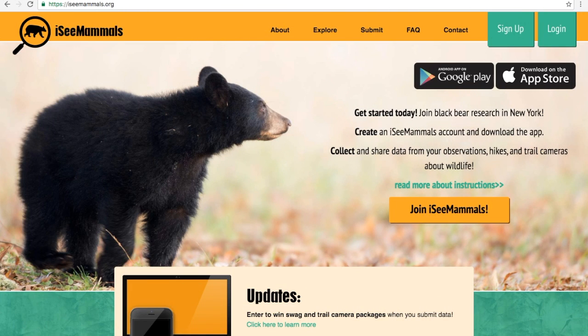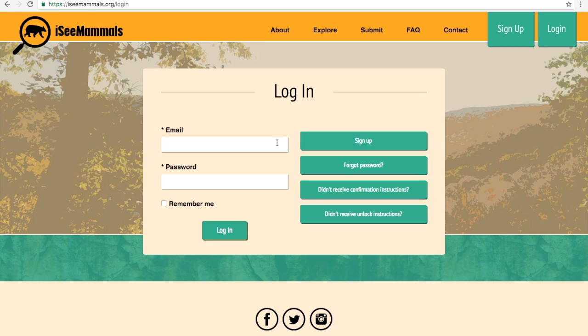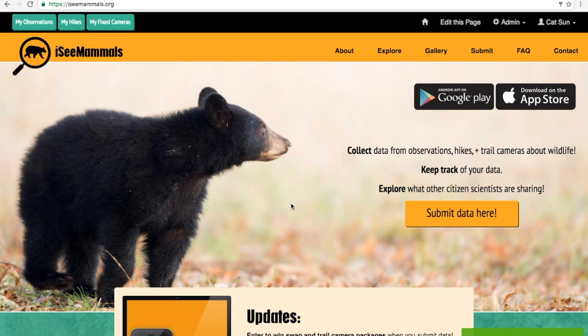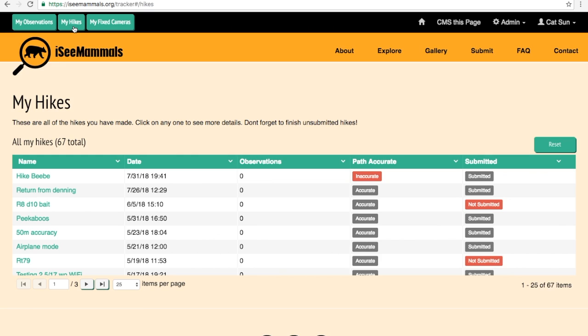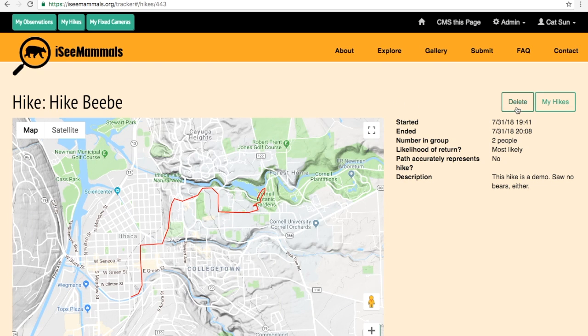On the website, iSeeMammals.org, log in and go to My Hikes in the top left corner. Here you can see your hikes and if they have observations, if they're accurate, and whether or not they're submitted. Click on a specific hike to see the route and more details. You can also delete your hike.